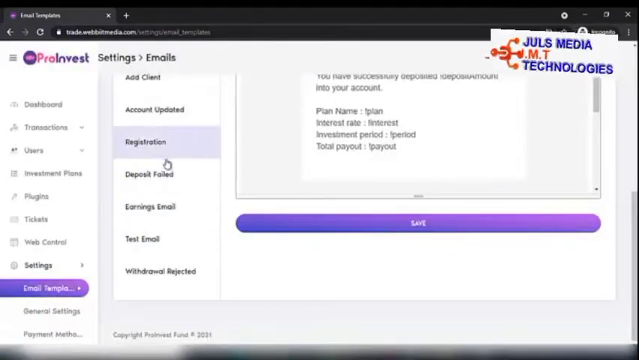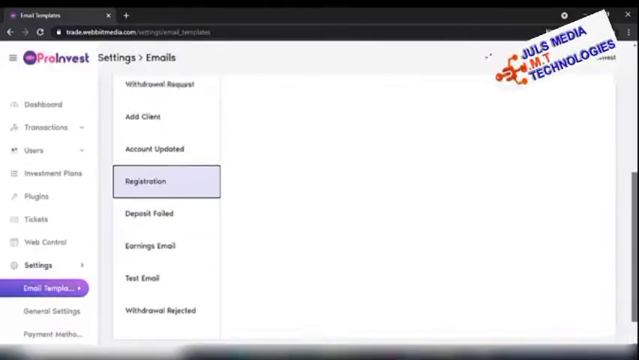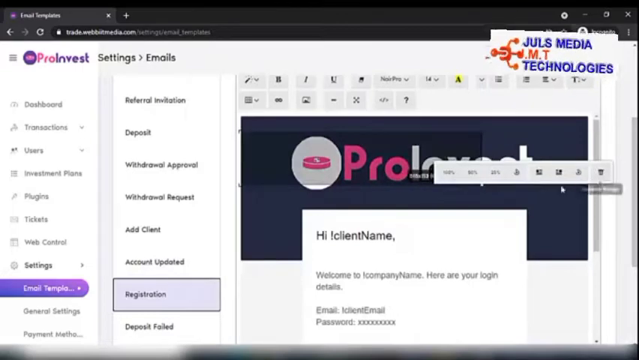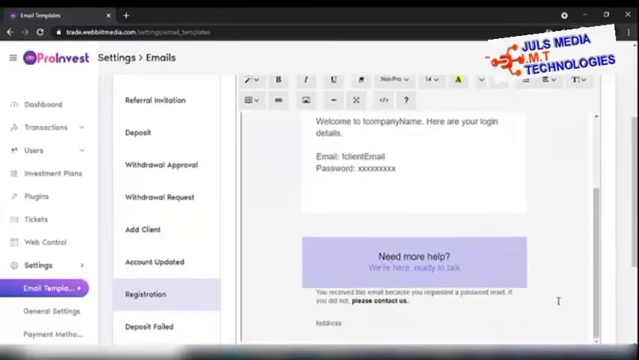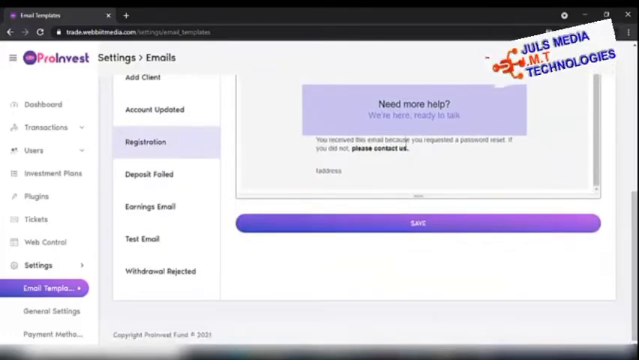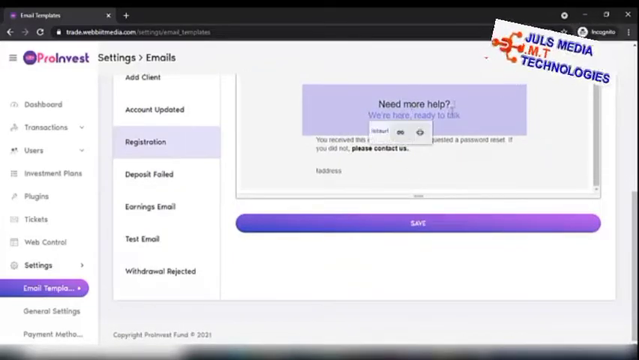Right. So when somebody registers, this is the registration. The person can also receive a mail with the logo, but I don't want the logo, so I just remove the logo. I'm just going to save that. You can edit everything that you see here. I'm just going to save that right away.